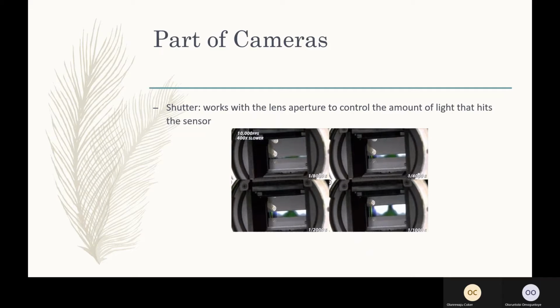And we have the lens. This is the eyes of the camera. That's what the camera sees through, and what you as a photographer see through also.